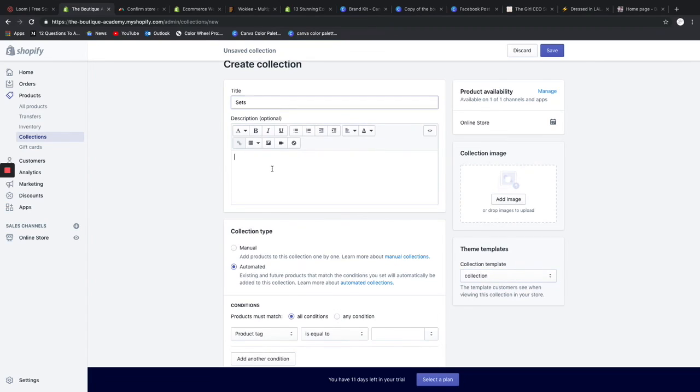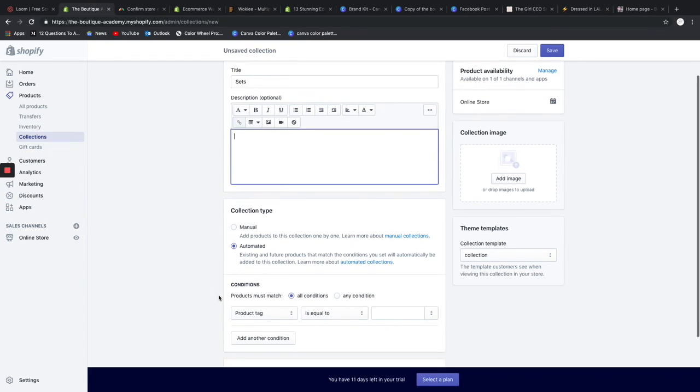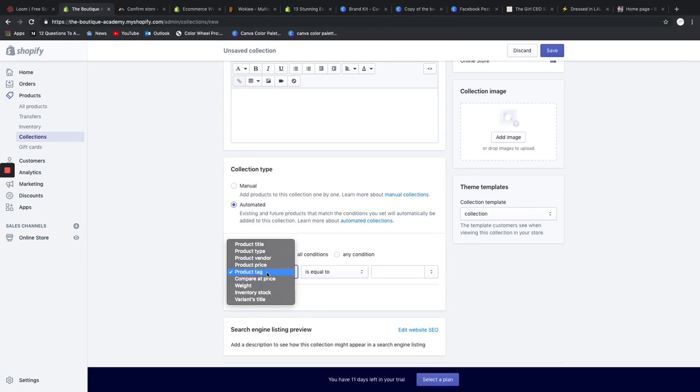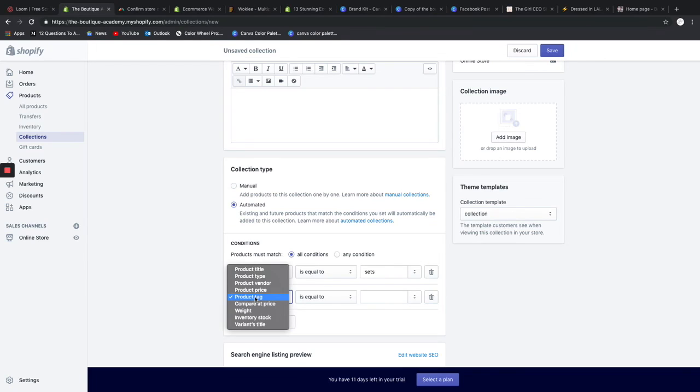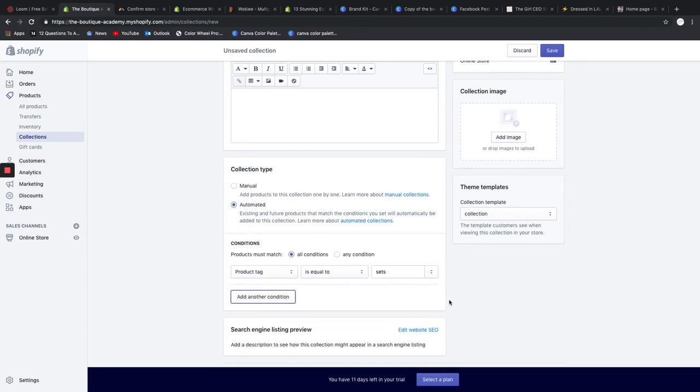But yeah, so sets, you can add a description. As you can see, it says it's optional. And then collection type. So manually add products to this collection one by one, or you can automate it. So existing and future products that match the conditions you set will automatically be added to this collection. So you can set conditions underneath it. So say you want to do product tag is equal to sets. So that means anytime you use a product tag that says sets, it's going to automatically know to add that to the collection sets. You can add another condition. I don't think you would do any other one, honestly. Product tag would be the best option here.